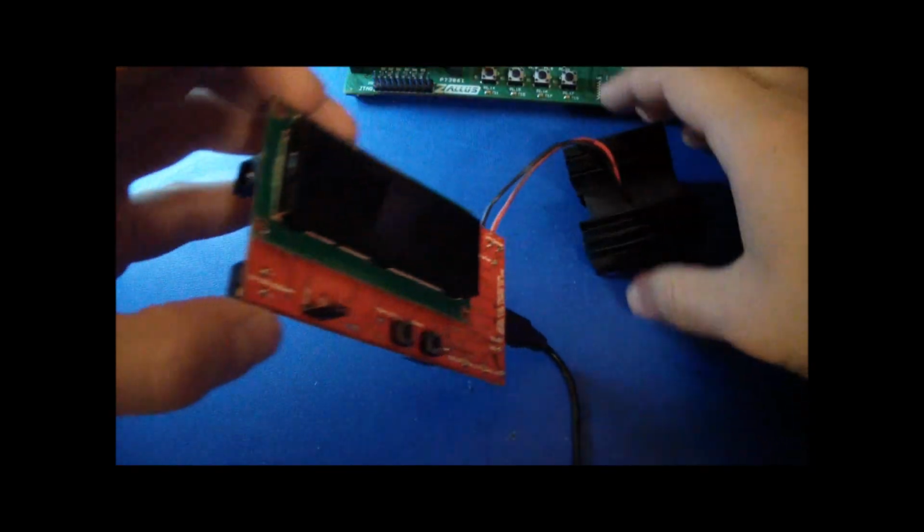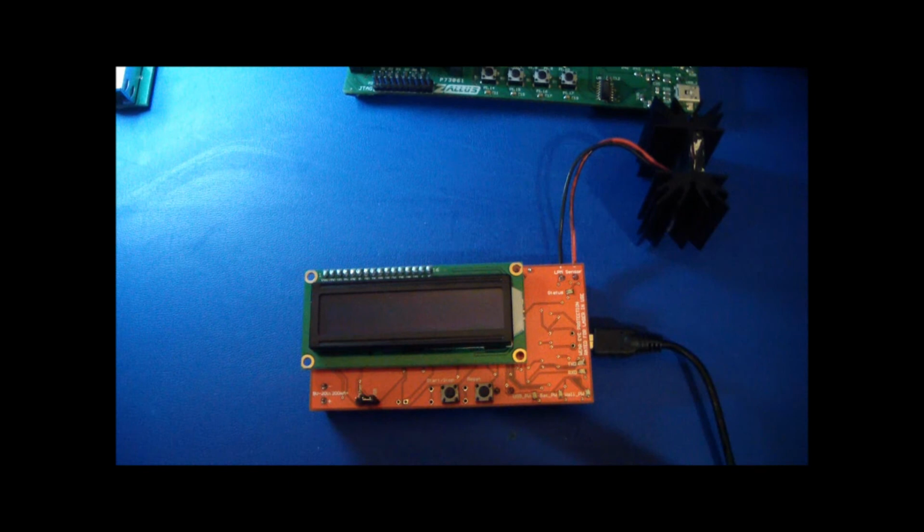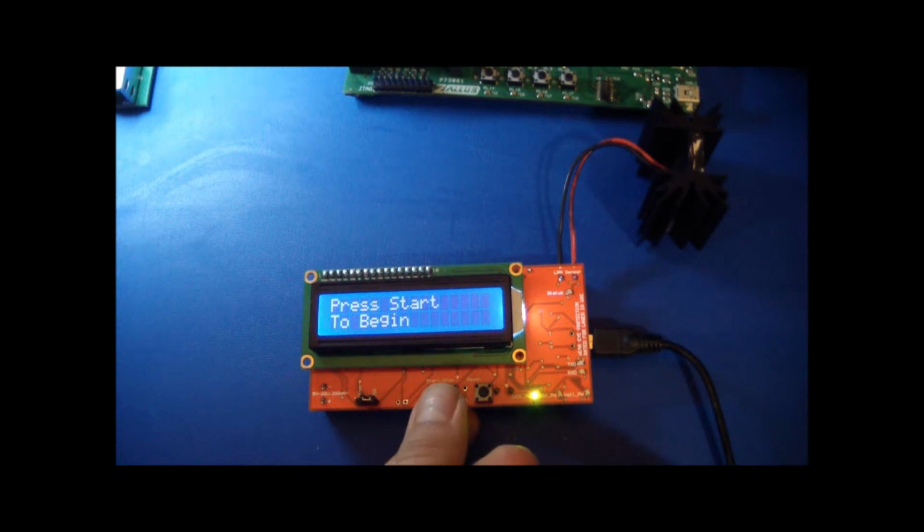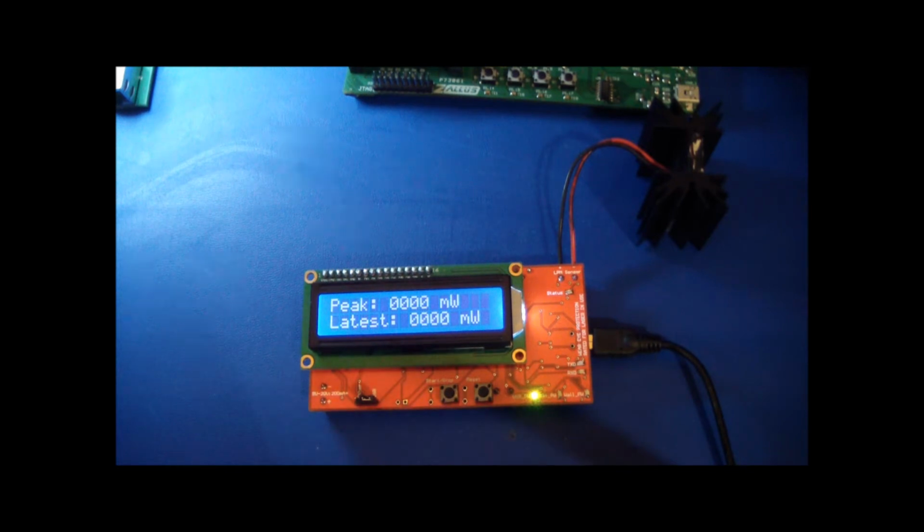Now I'm going to flip it over again, and we can see the incredibly painful process of turning on the meter. So first we try to get the USB plug into the computer, and voila, our power meter powers up. Press start to begin. Try to guess which one's the start button. Press the start button, and voila, our meter is now reading.